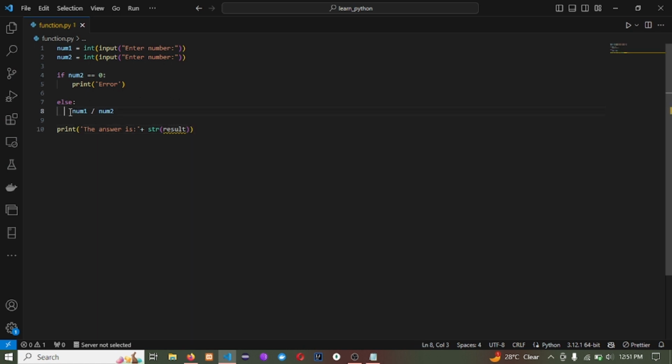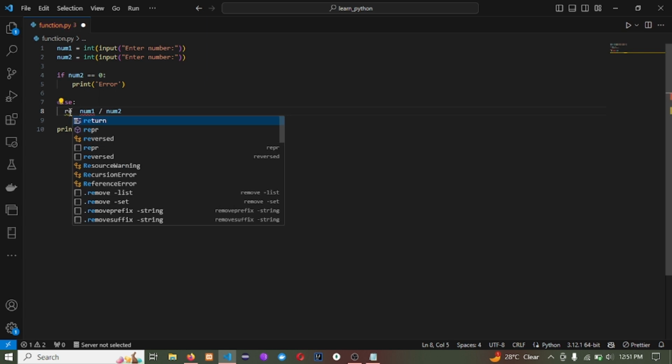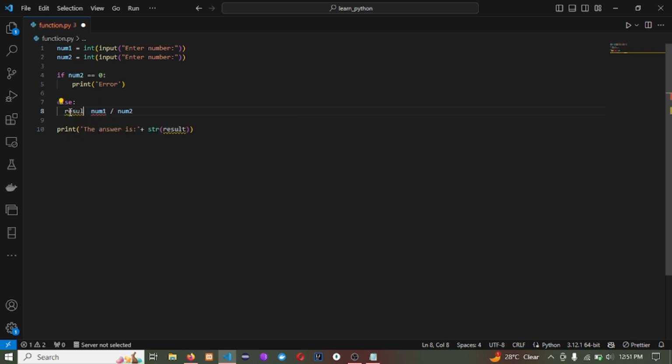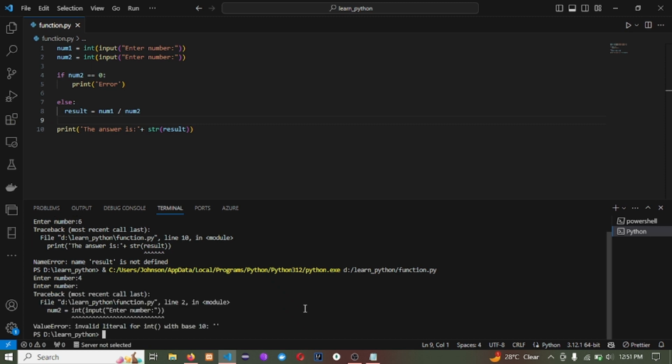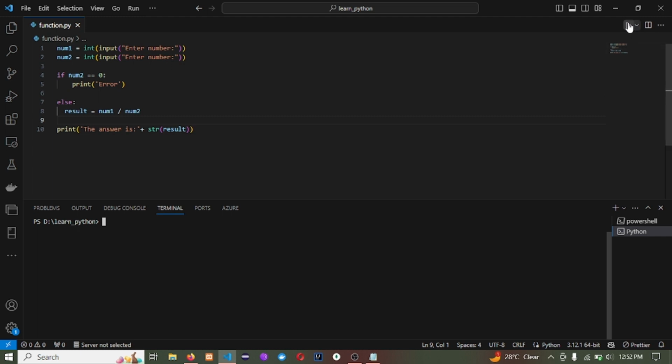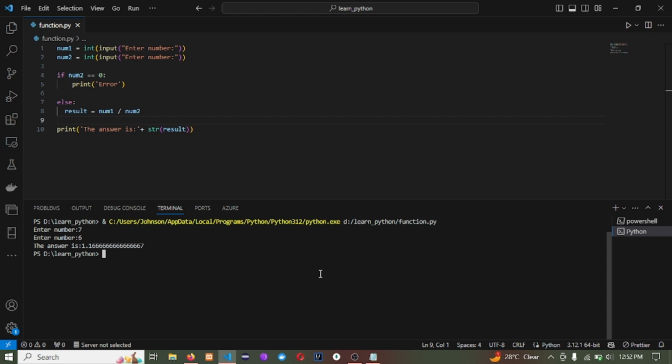Let me see, let's see whether I can try to add it here like that. Result is equals to number 1 and number 2, and I hope this one shall agree to run. I did not input the second number. Okay, so 7, number 6. Yes, you can see the answer now. The answer is 1 point whatever, it is there.